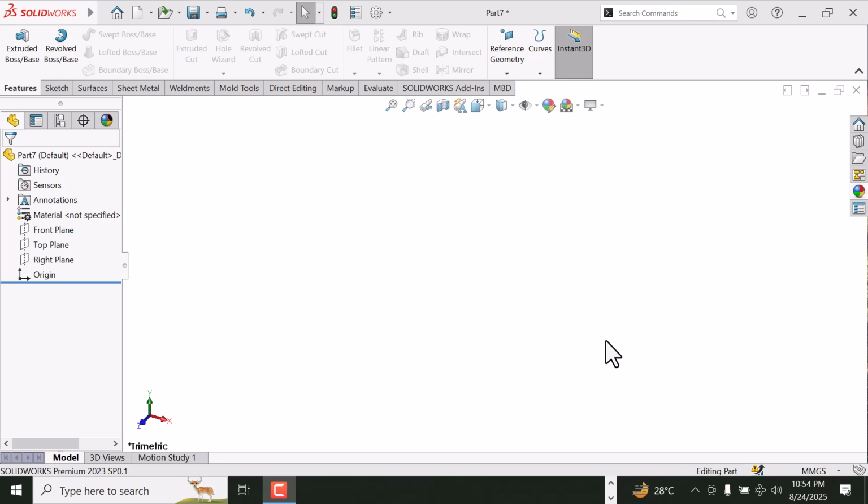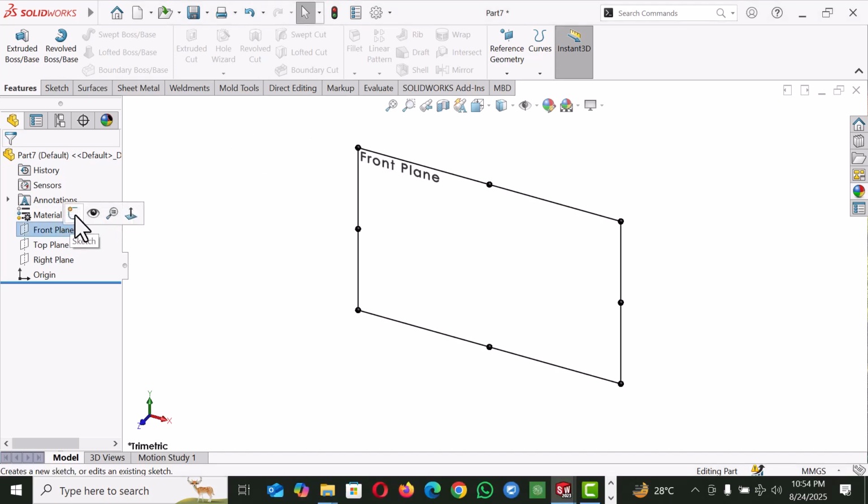Today I am going to show how to use Revolved Boss in SolidWorks. First of all, open the SolidWorks software, then go to File, click New and click Part. I have already opened the new part. Now I am going to select the front plane and sketch.